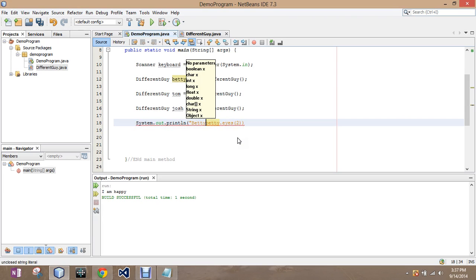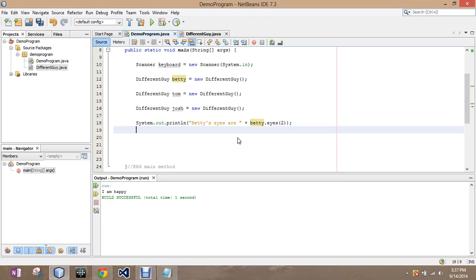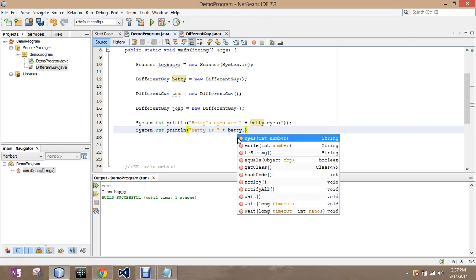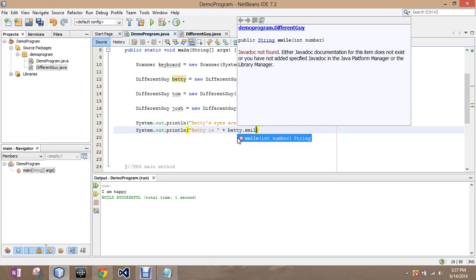Now it's still erroring out because I haven't put the semicolon at the end, but I'm just going to go ahead and put in here the text Betty's eyes are. And then it's going to use the class to figure out what color her eyes are. And then we're going to figure out if Betty is smiling or not. Her name's Betty, not better. Betty dot smile.